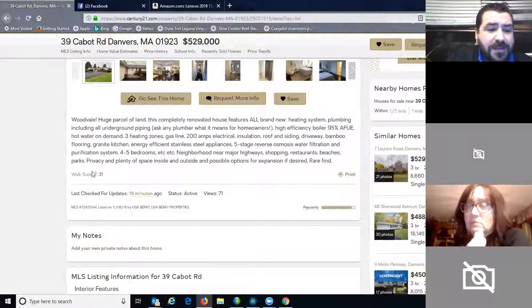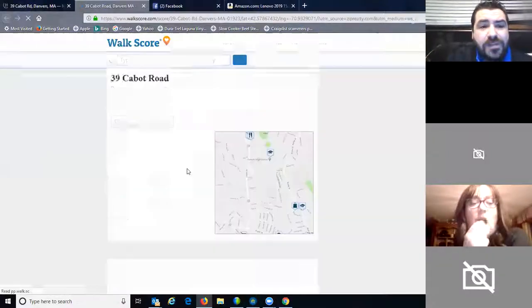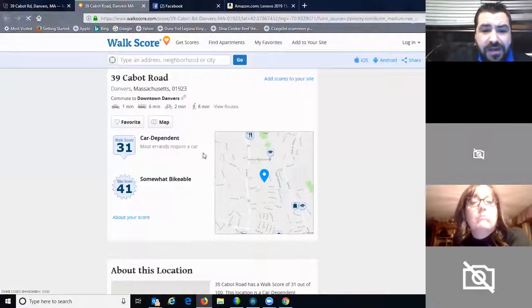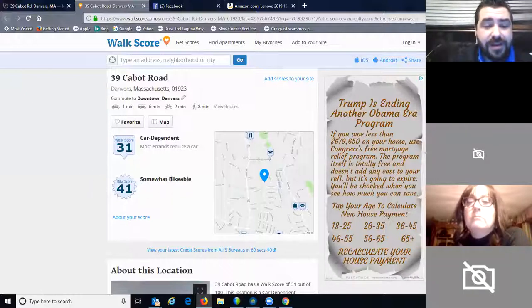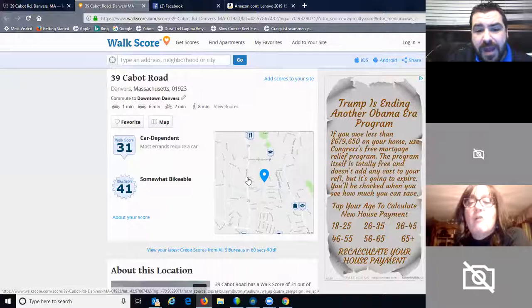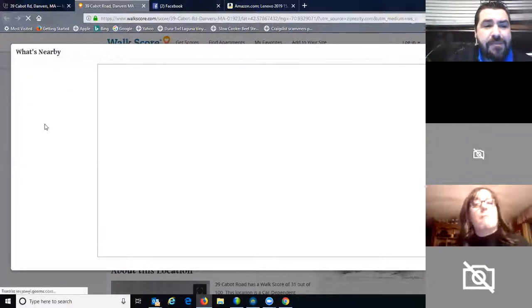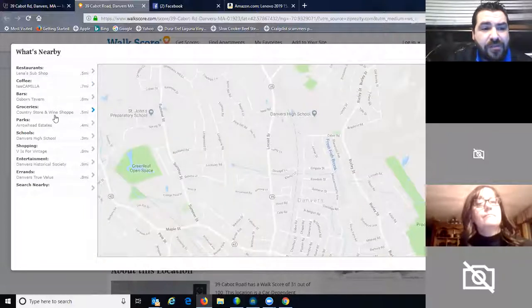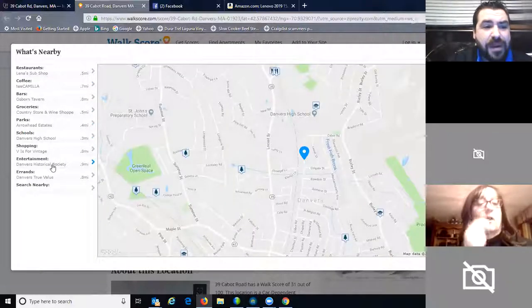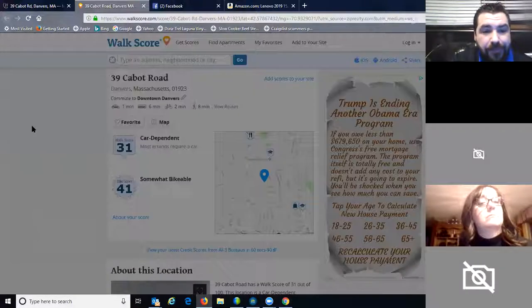Another thing to point out to them that's awesome on our website is the walk score. When I click on the walk score, you'll see here, car dependent, Danvers, pretty car dependent town. You know, some areas as you move closer to the city, more reliable on the transit, somewhat bikeable. If I click on the map, I'm going to see everything around me: restaurants, coffee shops, bars, groceries, parks, schools, shopping, entertainment, errands, and other nearby locations. So they see everything around them from a convenience standpoint.